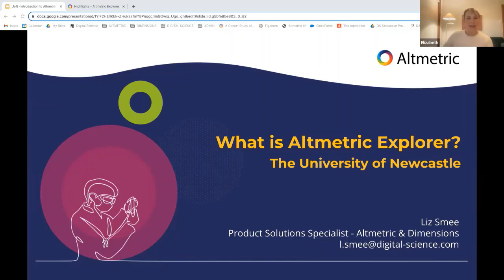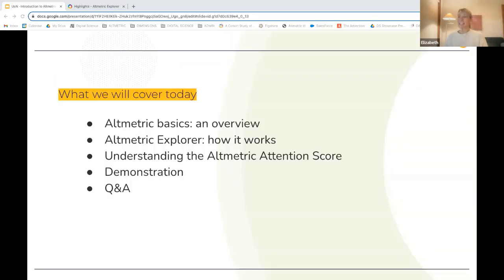So as Debbie mentioned, today is a bit of an overview of the altmetric basics and then how the platform works, so we can understand how the data comes in and how we track sources, understanding the altmetric attention score, and then we'll go into the platform and have a bit of a look around and see how we can create things like shareable reports and some of the other functionalities that we have in the platform.